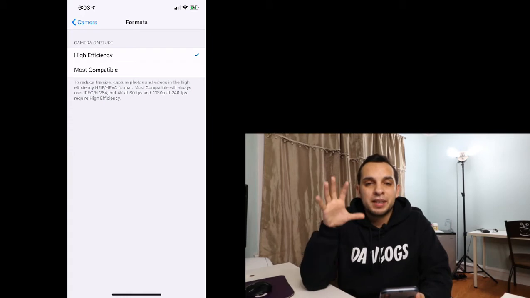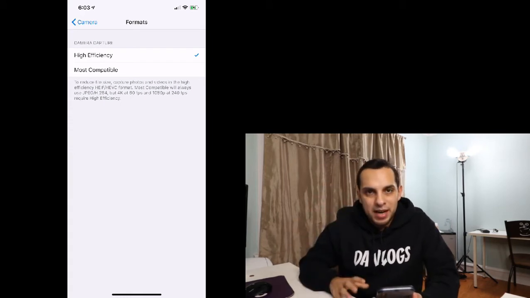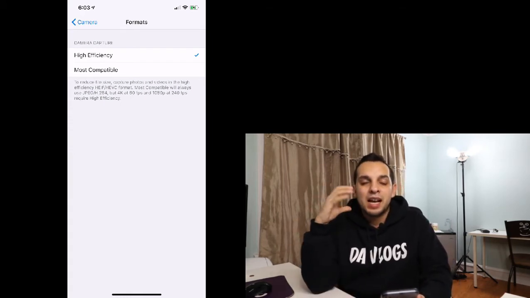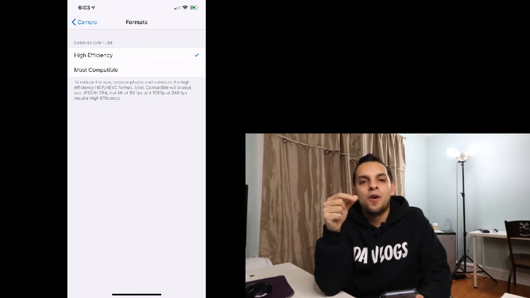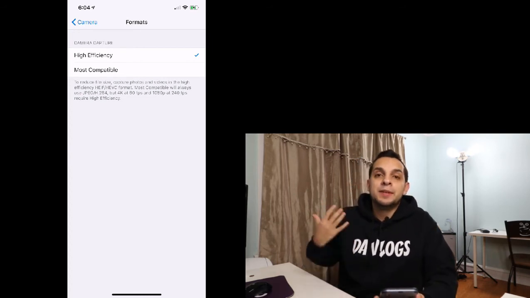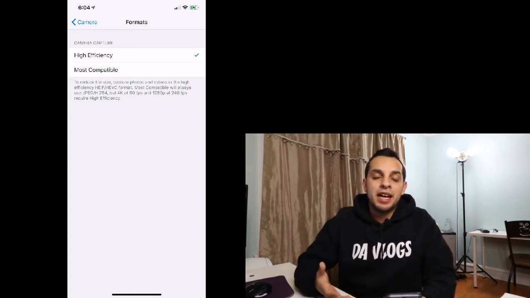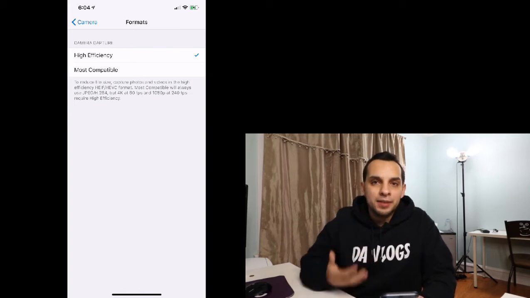So there's these two formats. It's called high efficiency and most compatible. So high efficiency: Apple created a file format for your images that are smaller. So now you can fit more pictures with the storage in your camera than ever before, thanks to high efficiency.